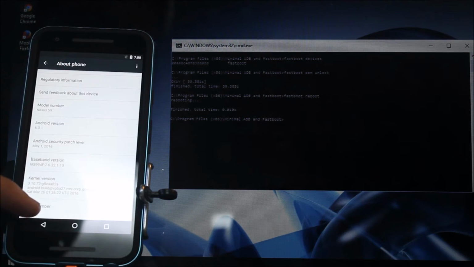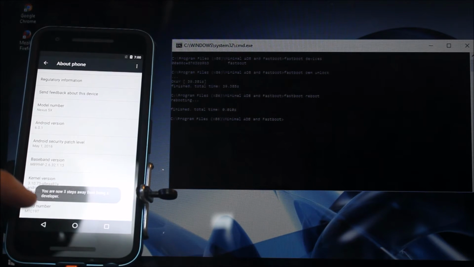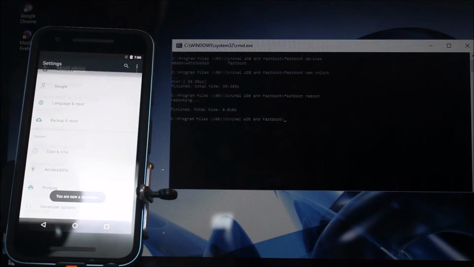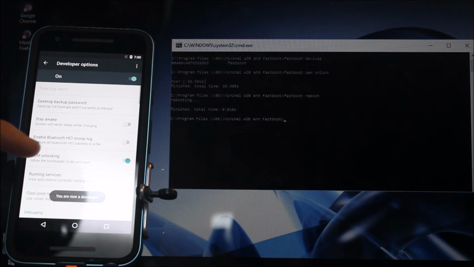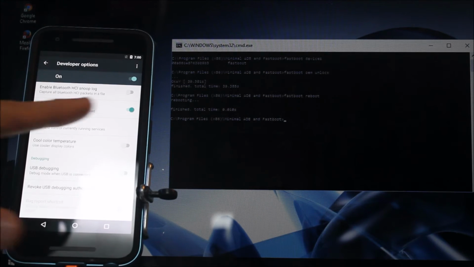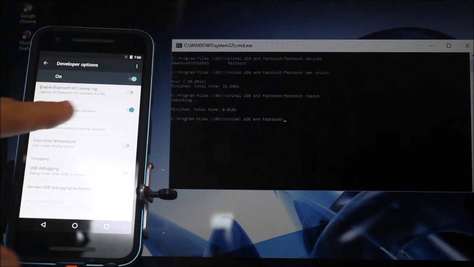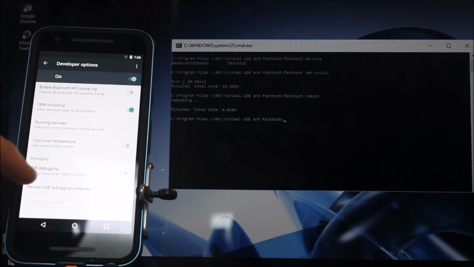So now if you want to reopen the developer options and get access to that again, you would just come back down and do the same thing we did the last time. And we'll need to enable USB debugging. As you can see, the bootloader is currently unlocked, so it does have the OEM unlocking automatically enabled.